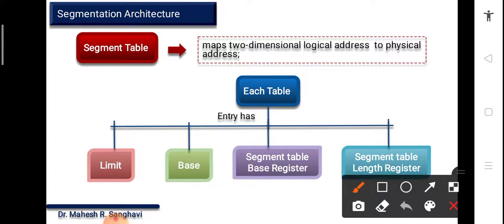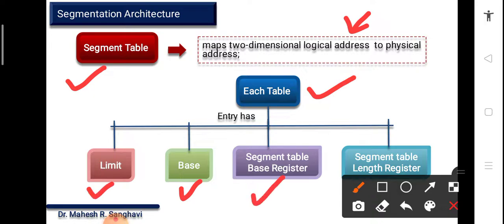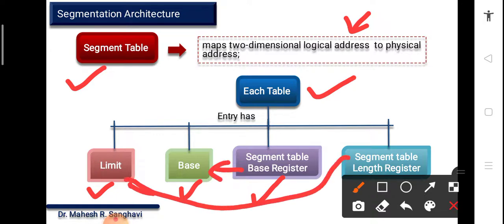So the segment table maps a two-dimensional logical address to a physical address. You should be aware that the way the paging table was used for mapping your logical address to physical address, the segment table is also needed for mapping your logical address to physical address. This table will have some entries: the base, meaning the starting address of that segment, and the limit, meaning the length of that particular segment. One register will point to the base, and another register will point to the length of that segment.